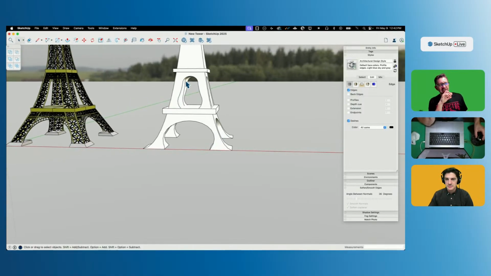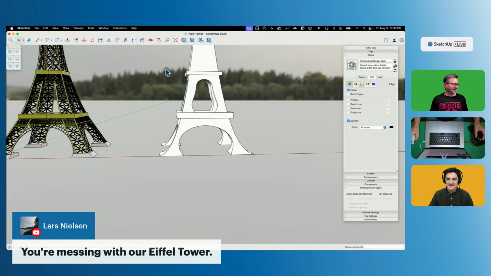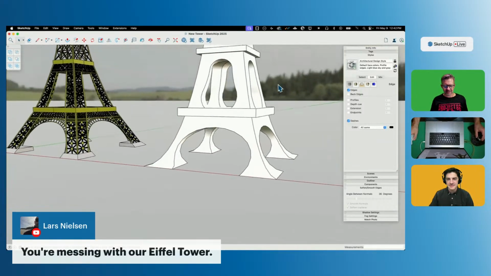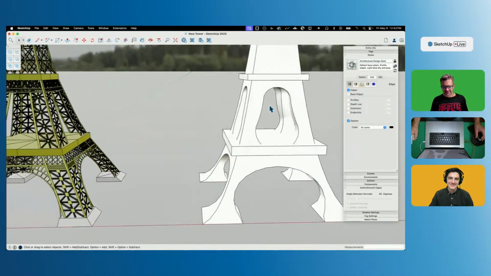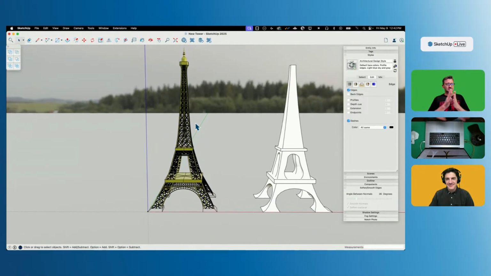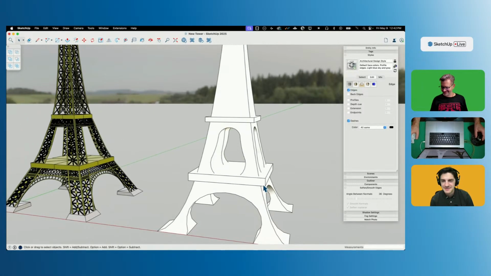I am messing with the Eiffel Tower, Lars, but it is in nothing but respect. This is a tribute to the beautiful sculpture and a reimagining with nothing but respect for the original. Look, it's still here. I'm not even touching it. Love you, stay there, awesome. Yeah, this is the next block over. That's right.